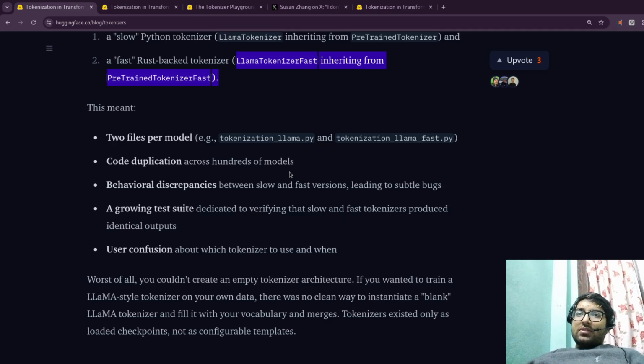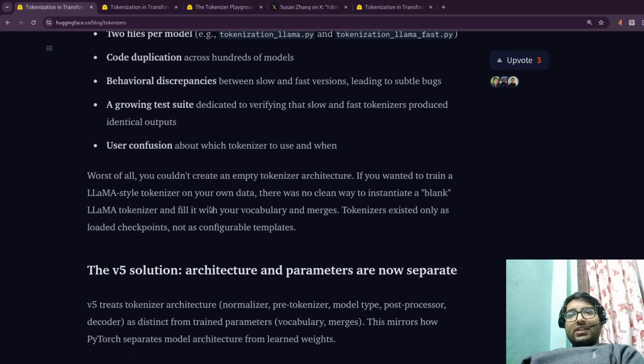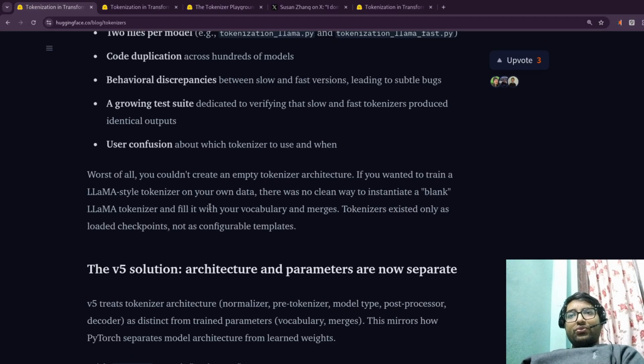Behavioral discrepancies between the slow and fast versions led to subtle bugs. There was a growing test suite dedicated to verifying that the slow and fast tokenizers produce identical output. And there was user confusion about which tokenizer to use and when.